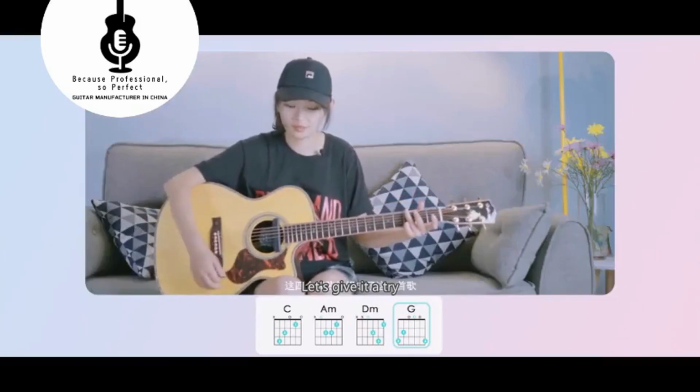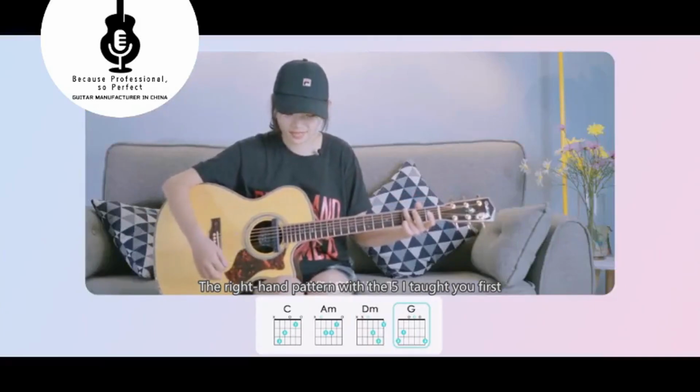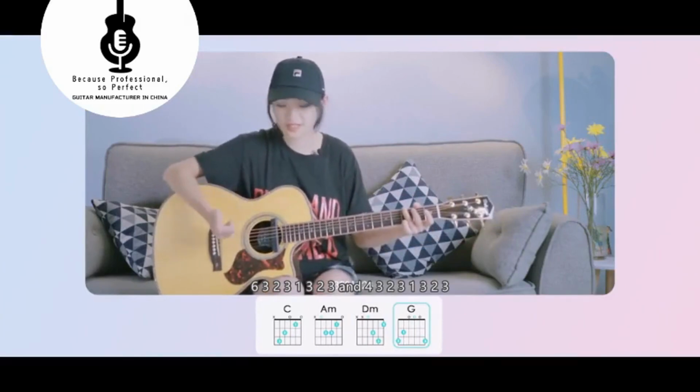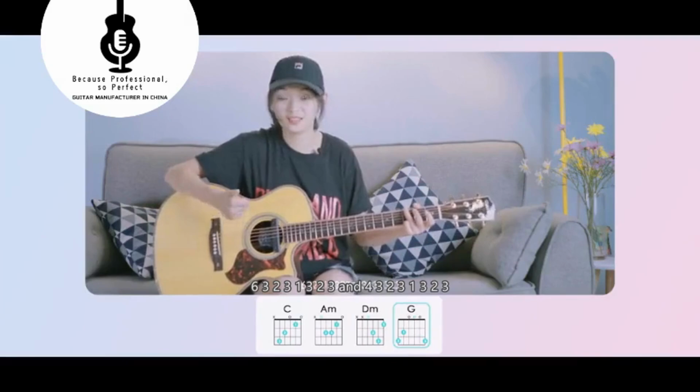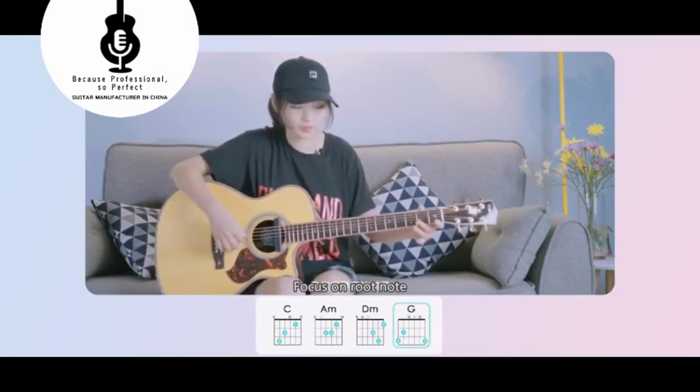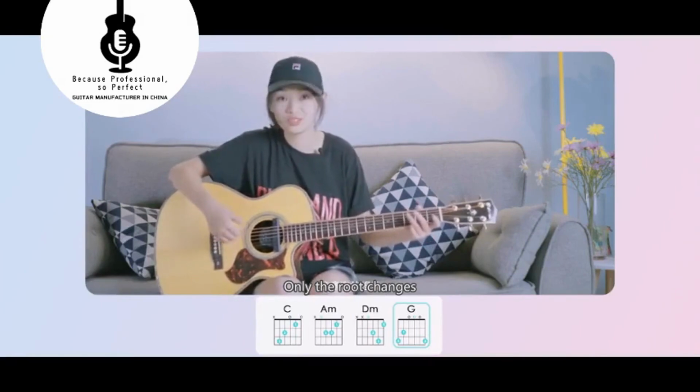The right hand pattern is the one I taught you first. 3 2 3 1 3 2 3, 6 3 2 3 1 3 2 3, and 4 3 2 3 1 3 2 3. Play this song, adding on the root. Only the root changes.